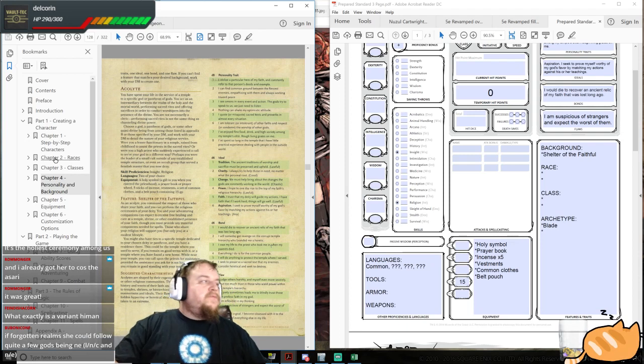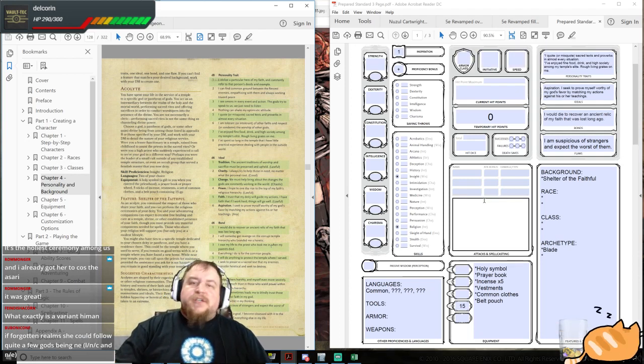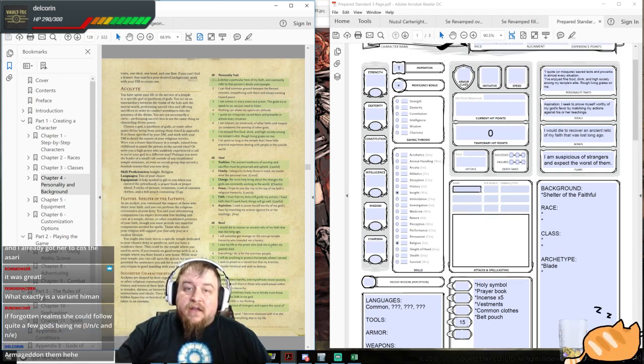Let's go over to race. Oh, no, for races, this is going to be easy. She's a variant human. She gets +1 to 2 different stats. She gets a skill, an extra skill, and she gets a feat.